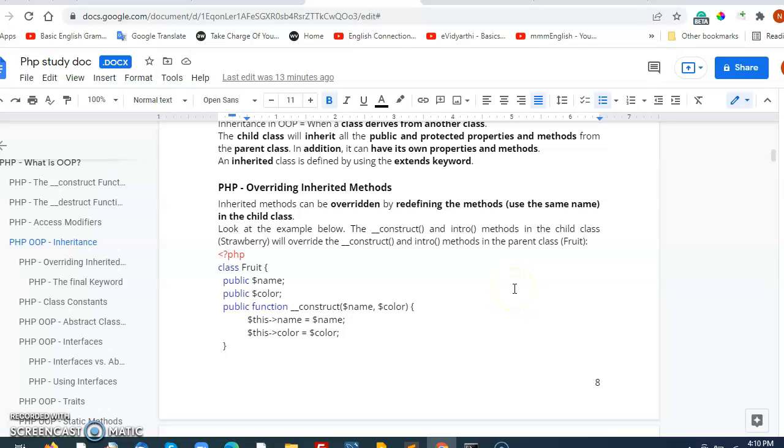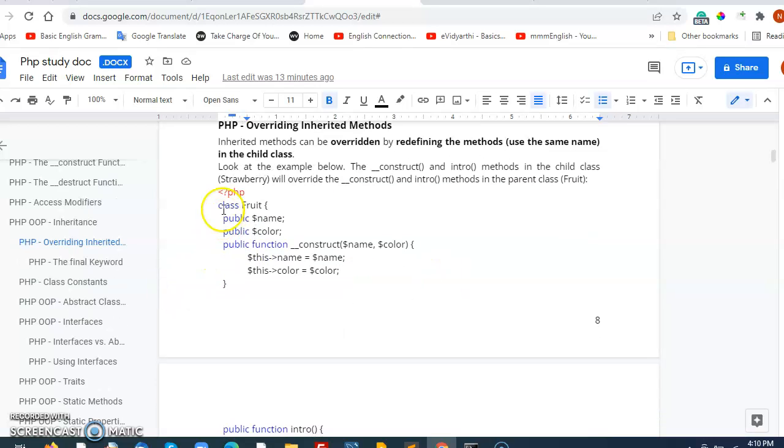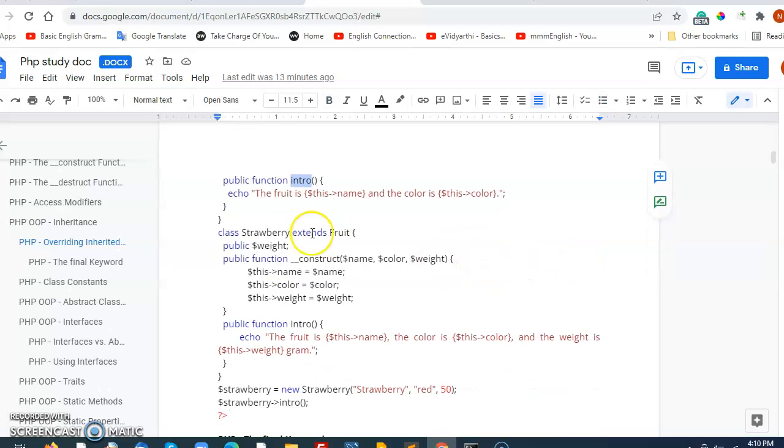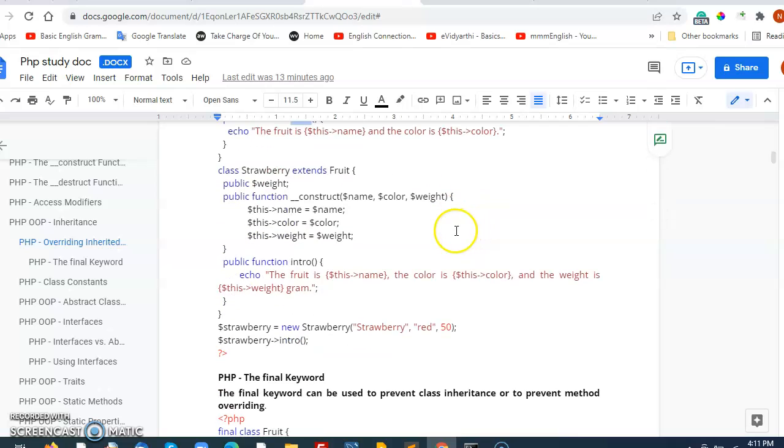Okay, we will check the inheritance. It is overriding inherited methods. Methods are overridden by redefining them using the same name in the child class. The name of that method is the same as the one present in the parent class. We will take an example. It is a Fruit class. This constructor we have defined. Then we use the function public function intro, which prints the message. We use the name and color in that: the fruit is name and the color is color.